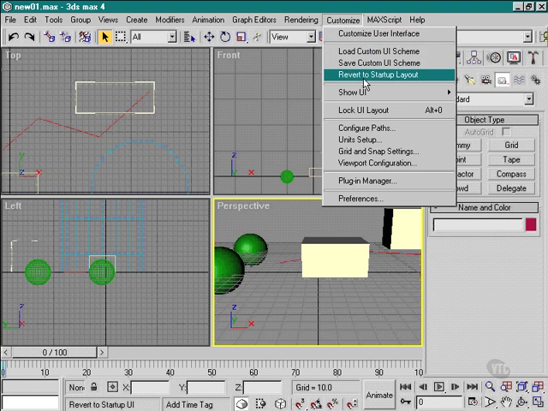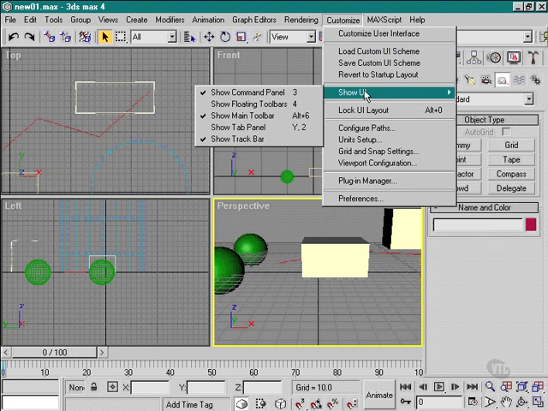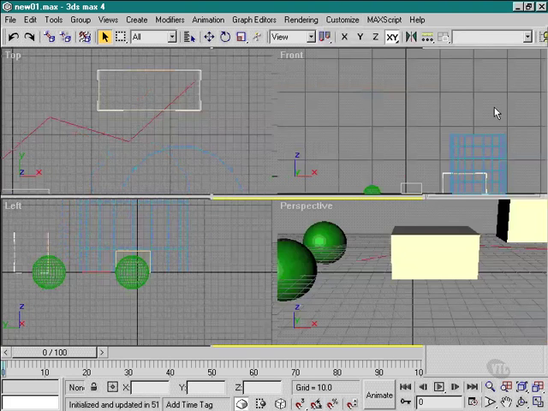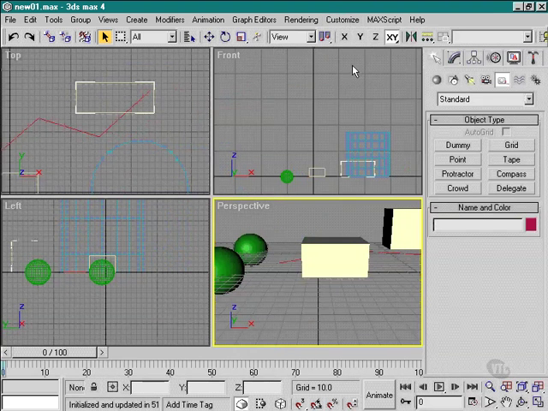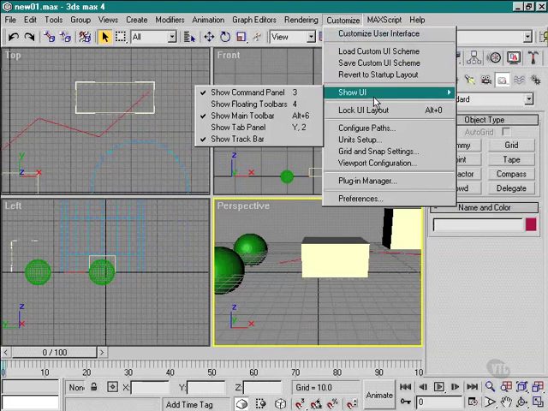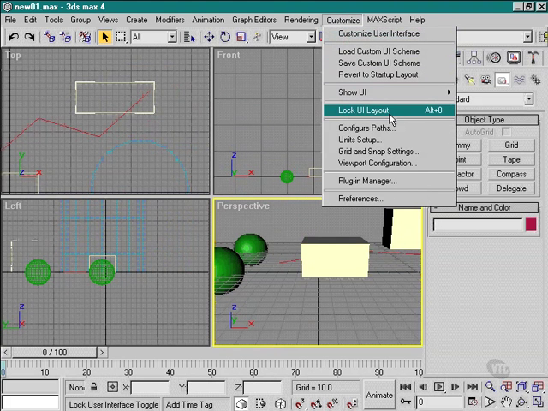The revert to startup layout will reset your interface and your layouts. The show UI will show the different parts of your interface. This allows you to turn them on and off. The next one down, lock the UI layout. This will lock off the layout and will stop me from, say, accidentally turning off my command palette or losing a toolbar that I don't want to lose.